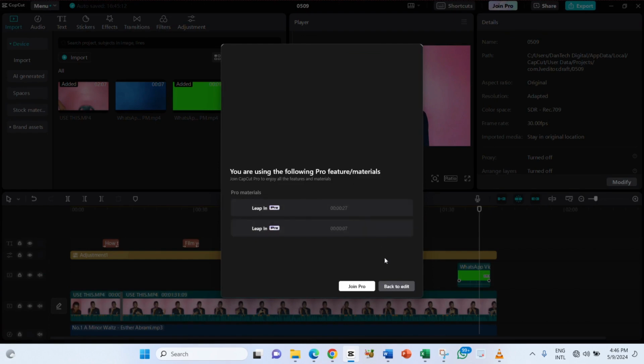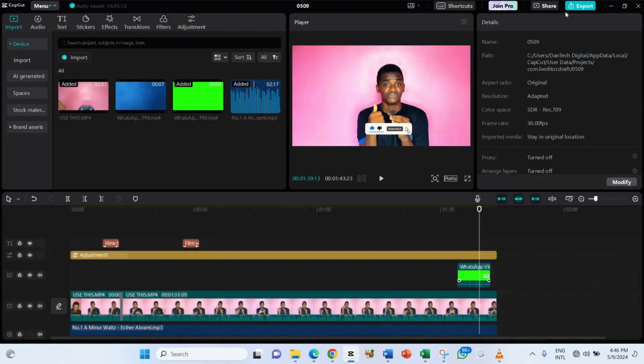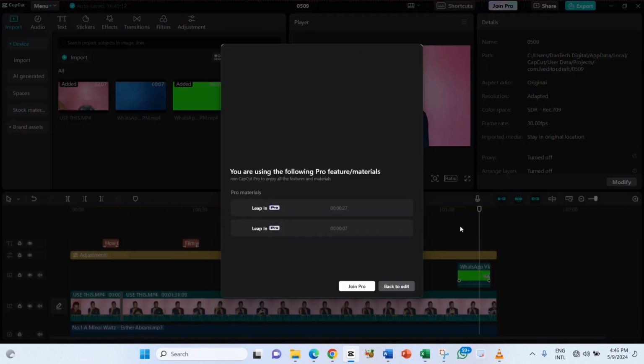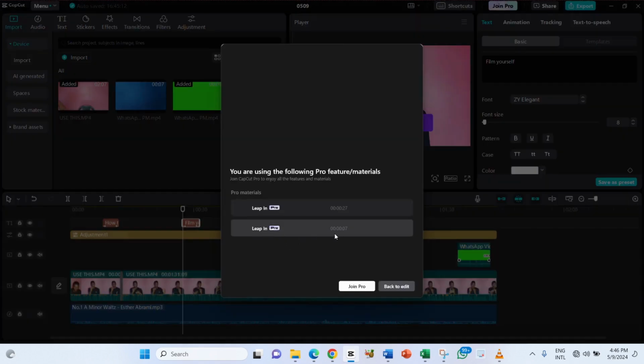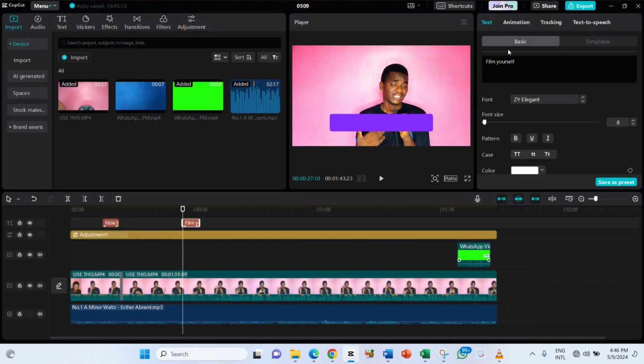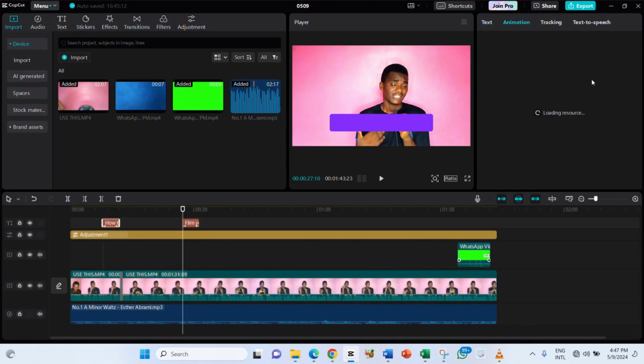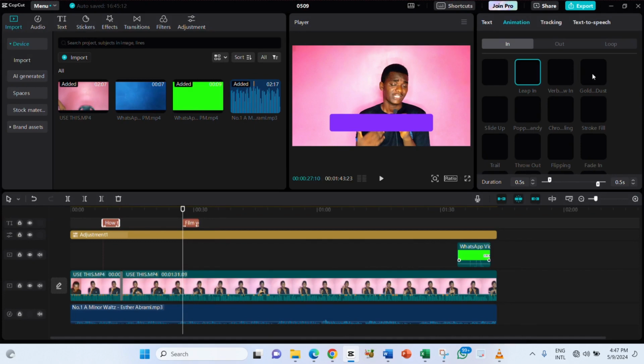I don't know why it is giving us this. Let's go back to editing and click on export again. Okay, you know what it's telling me here? It's saying that because I used a premium tool, I can't export. At some point I used a premium tool, so I have to go and remove it. I have to remove the animation. I use Pro actually. So let's see.